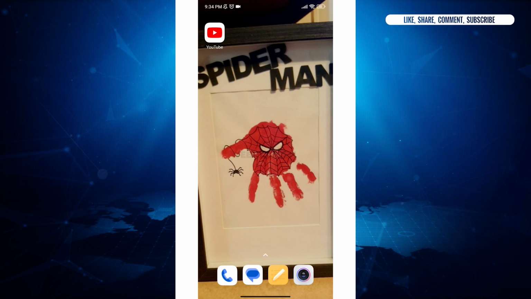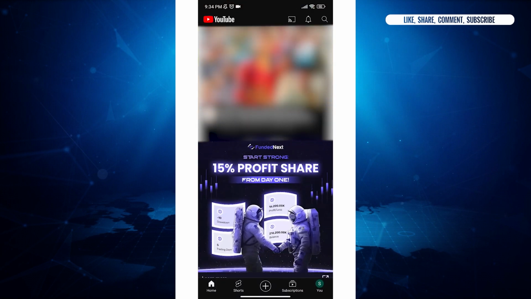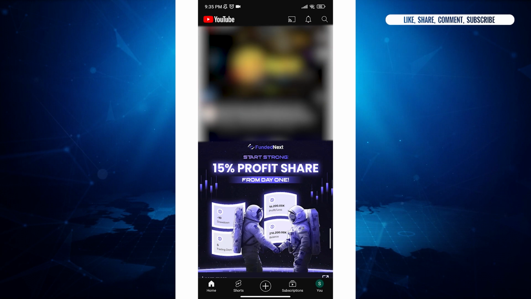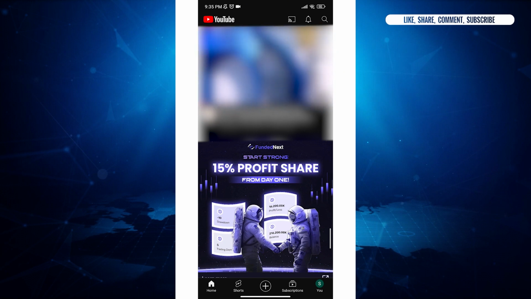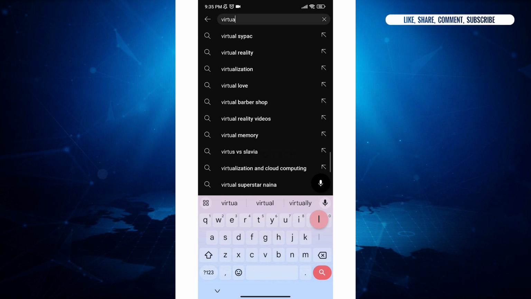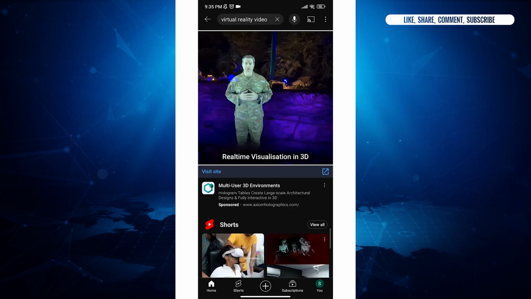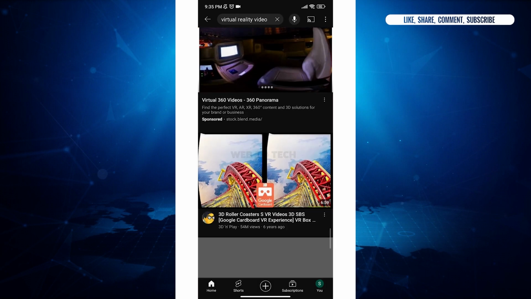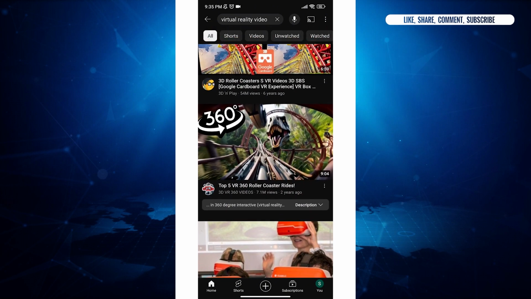The first thing you need to do is open the YouTube app on your device. Make sure you have the latest version of the app installed. Now search for a video that supports VR. You can do this by typing "virtual reality video" in the search bar, which is on the top of the screen. You will find a variety of options to choose from. And once you find the VR video, tap on it to open it.